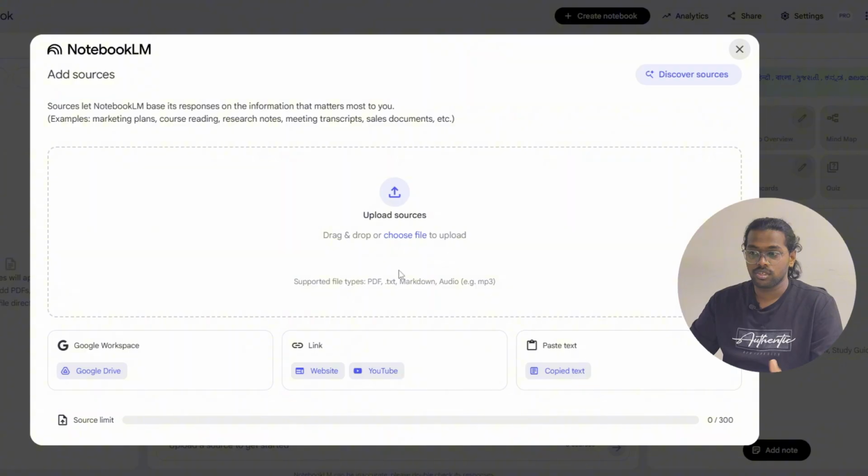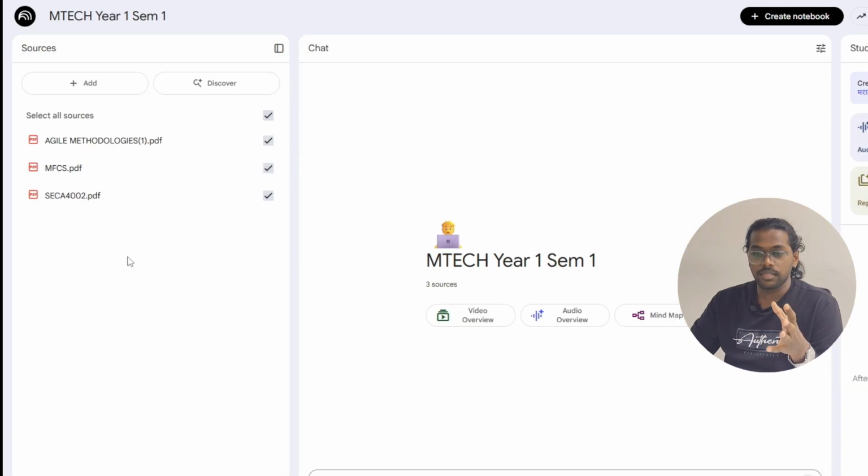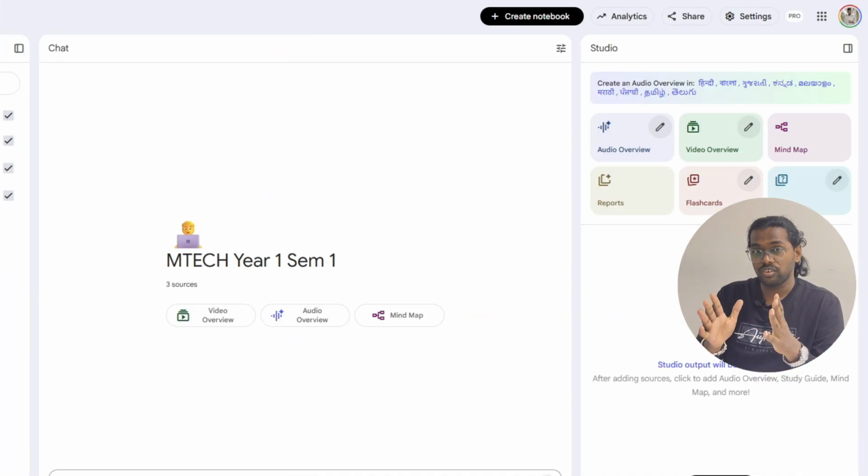And now I've added my documents and let's look at that. As you can see, I've added some subjects of MTech first semester of CSE. So these are the topics of those PDFs. Each one of them has over 50 plus pages of data. So now let's just say I'm a person who is preparing for my mid-examination or semester examination. This tool really helps me a lot.